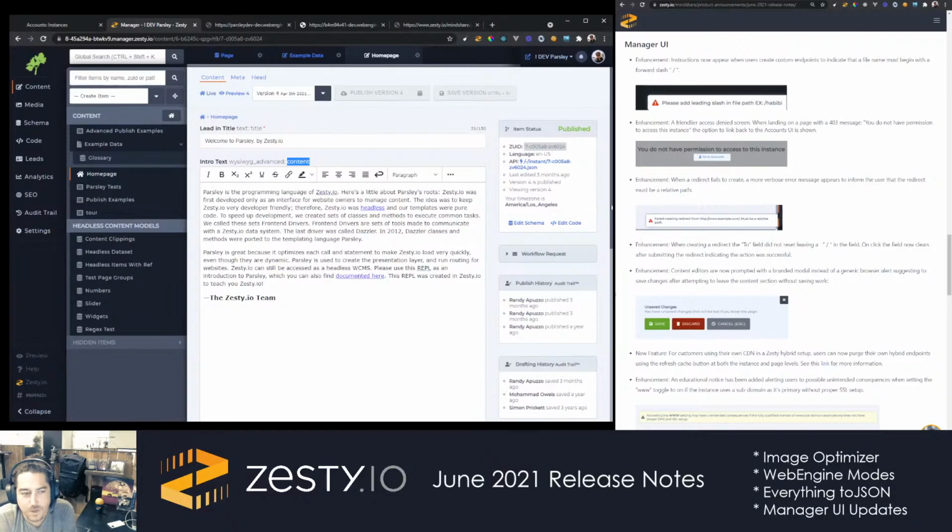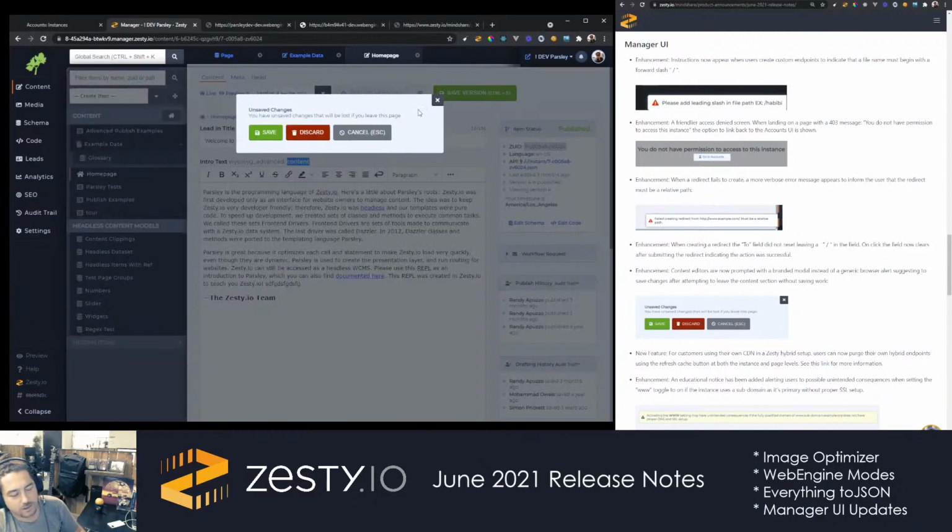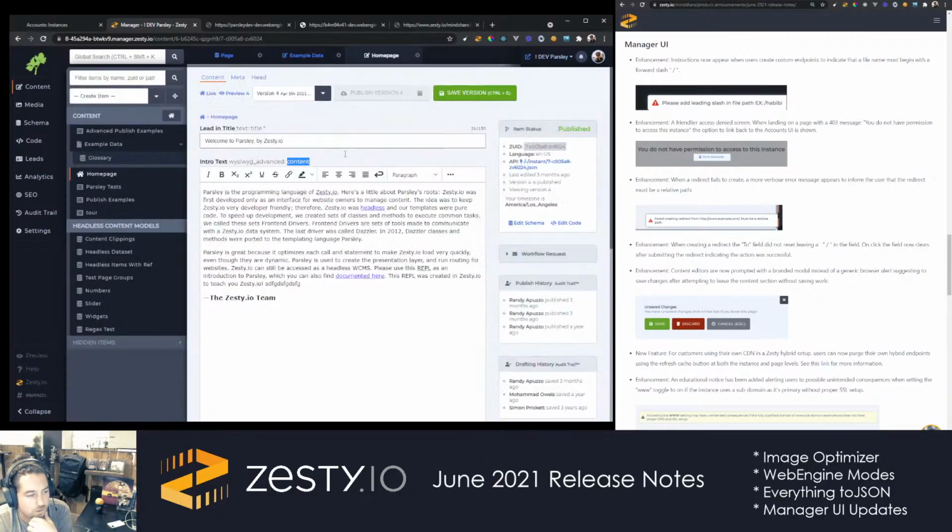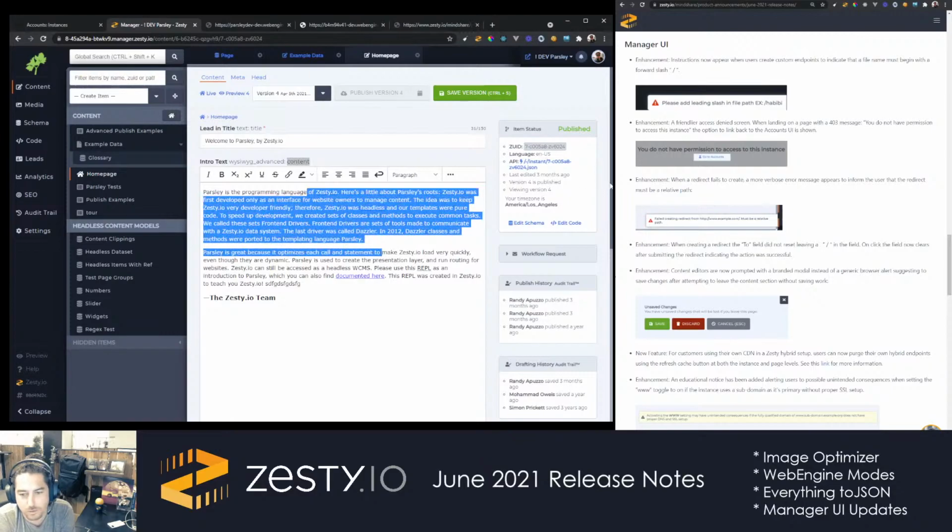So pretty key. Things like if you were changing data, I believe like this, and you were to navigate away, instead of having a not designed pop-up, we now have an on-brand pop-up that you can interact with to prevent you from leaving if you made some changes.